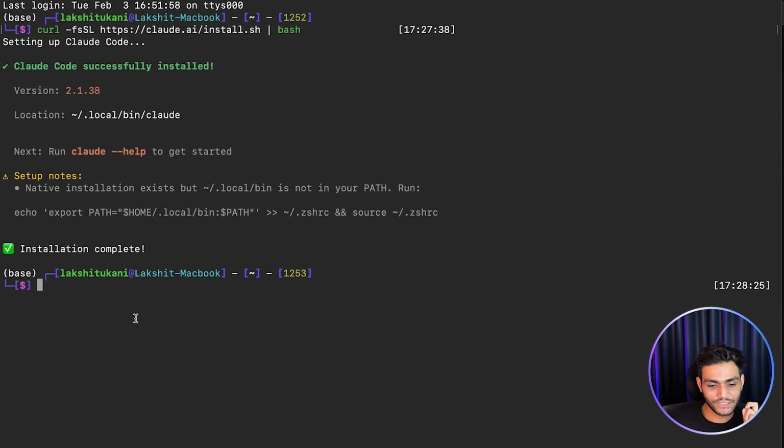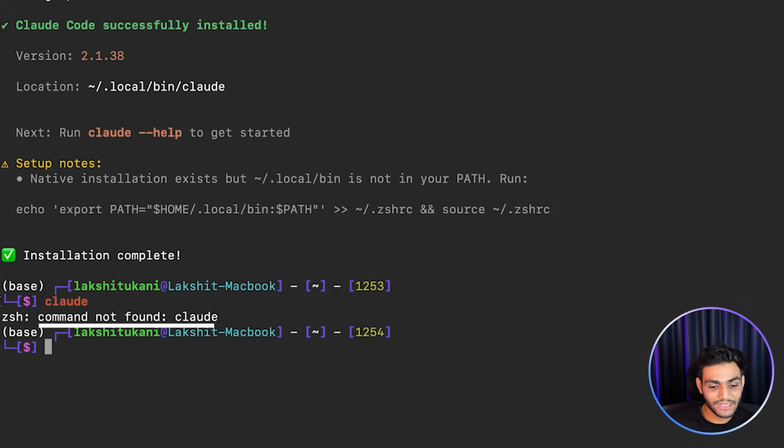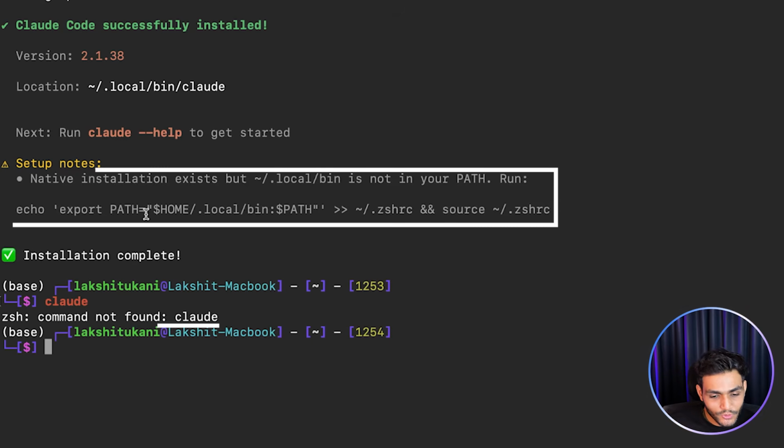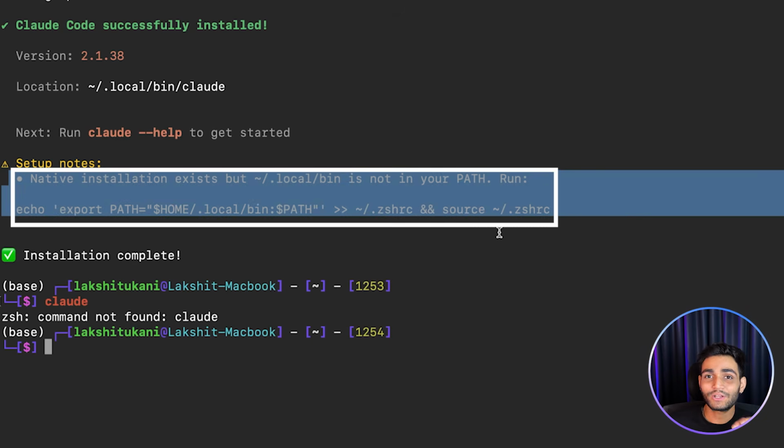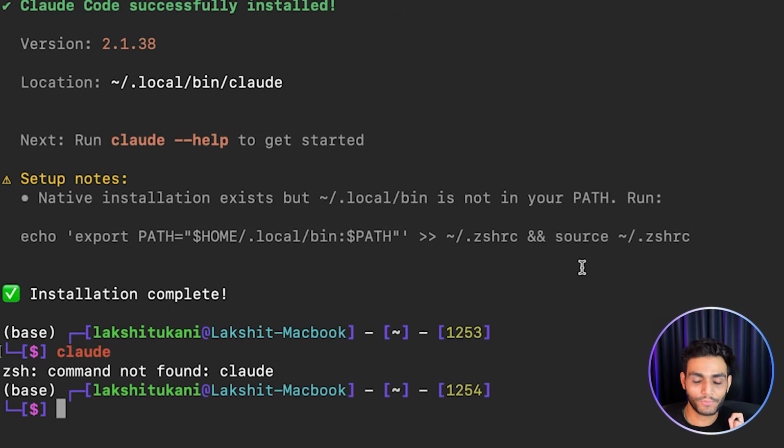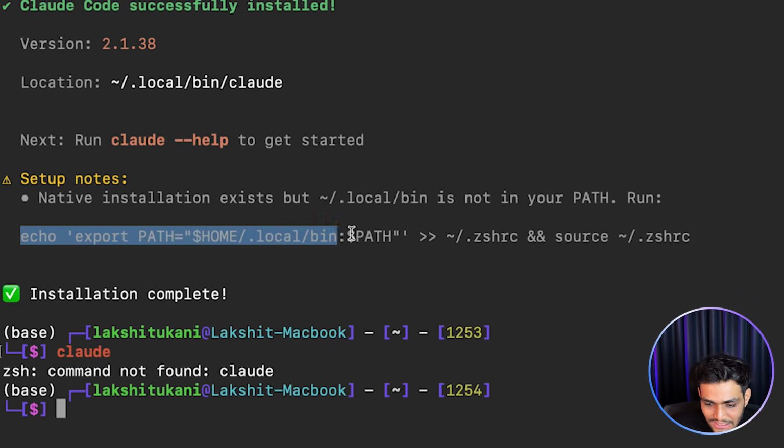Now if you want to make sure it is installed, we can write claude, but as you can see, we are getting a "command not found". So we have to follow this step over here. Whatever steps they are mentioning, please read them properly so that we can install it properly. Okay, so now we want to run this particular command.